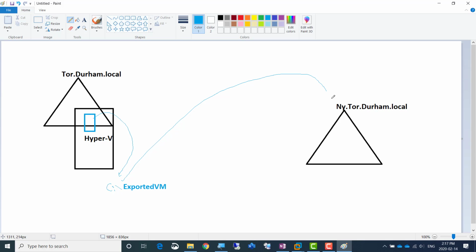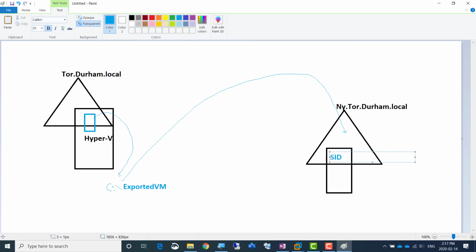So if you take it to, suppose, the New York branch, say it was on a USB stick and you stick that USB into the hypervisor, then for the virtual machine being imported, you need to decide that you want to have a unique SID for the imported VM, right?